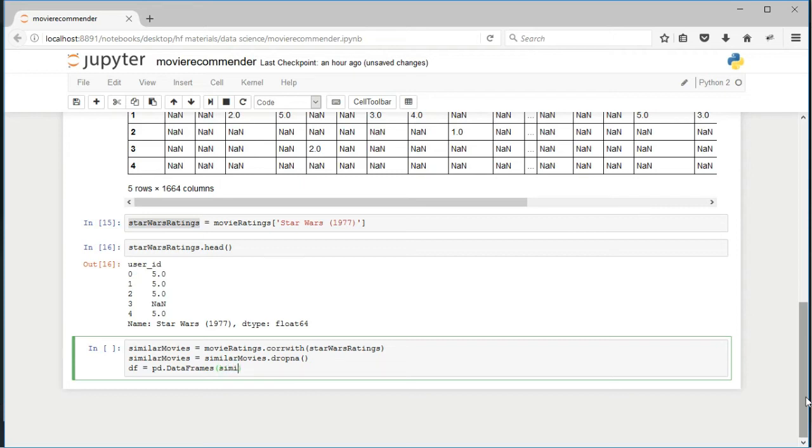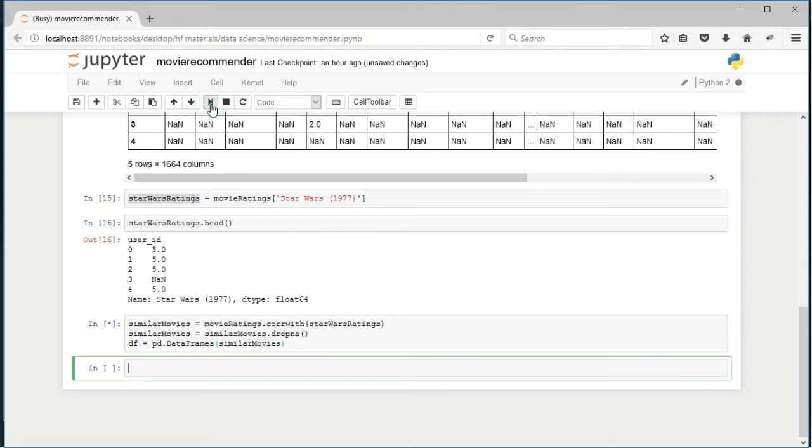and this data frame will consist of similar movies, and this data frame will show us the correlation of Star Wars with all other movies. So let us run this code and let us see what we have in our new data frame.